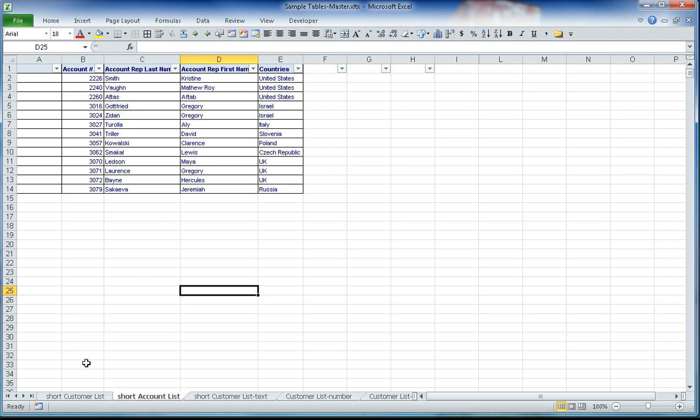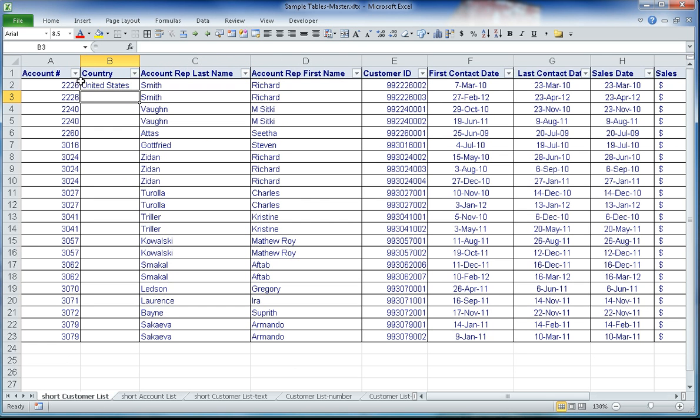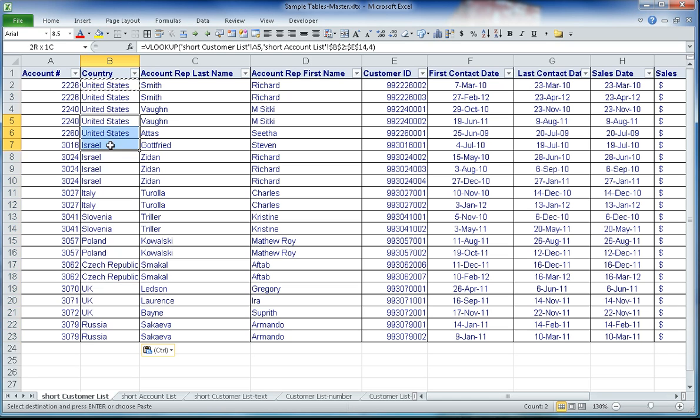226 is United States. Now we can copy this cell, Control C, and paste it on the rest of the blank cells below. Control V, and that auto populates it with the corresponding country names.